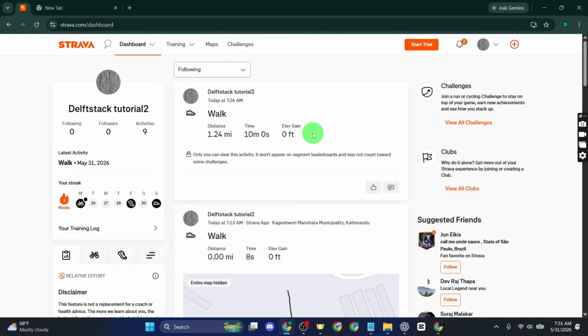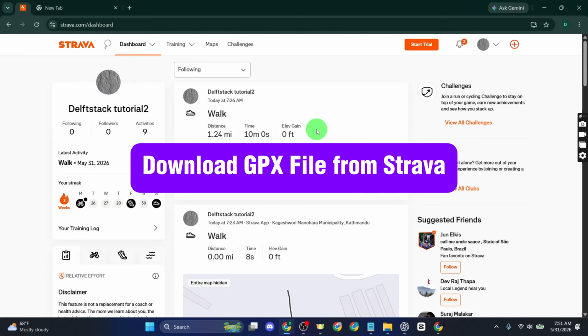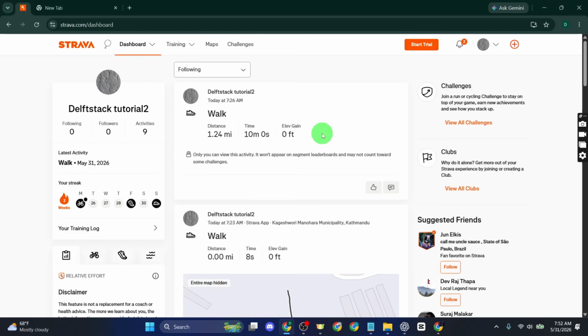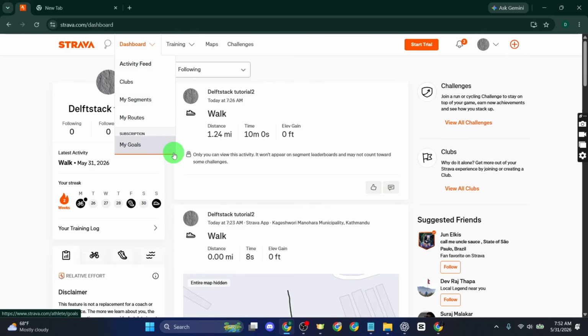In today's tutorial, we will learn how to download a GPX file from Strava. Now, the first thing that you want to do is open up your web browser and go to strava.com, and then make sure you sign in to your Strava account.